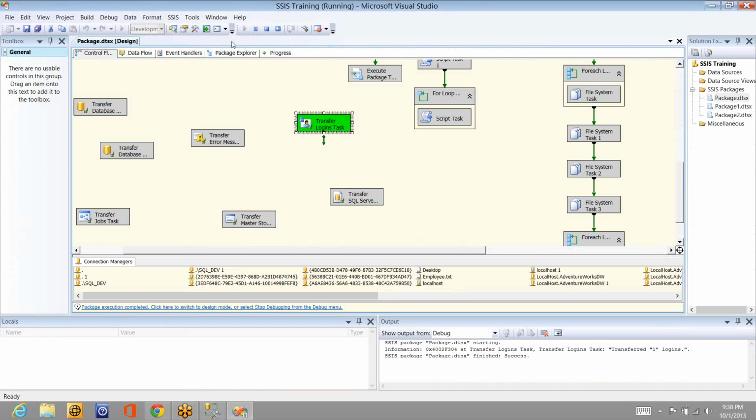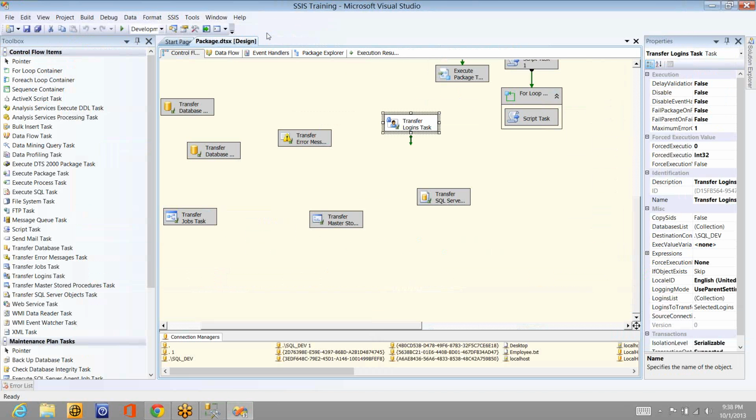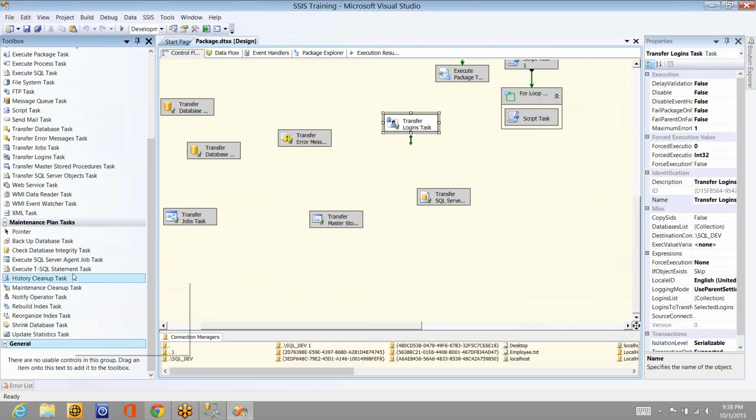So this is about the transfer tasks: transfer database, transfer jobs, transfer logins, transfer master stored procedures, and transfer SQL Server objects task. In the next session, we'll be covering the remaining control flow items, with which we are going to put an end to control flow, and then discuss the data flow task. And there are a couple of extra maintenance tasks available here, like backup. This is mainly the DBA task.